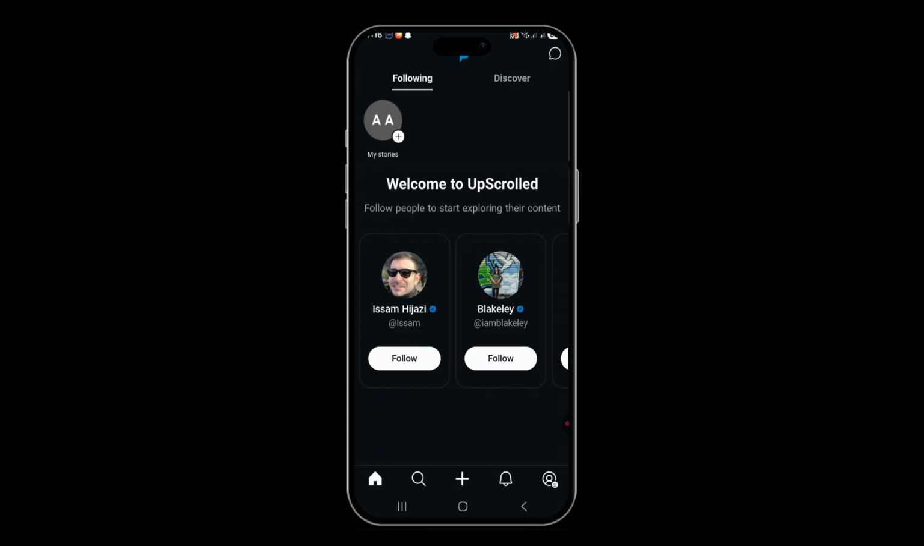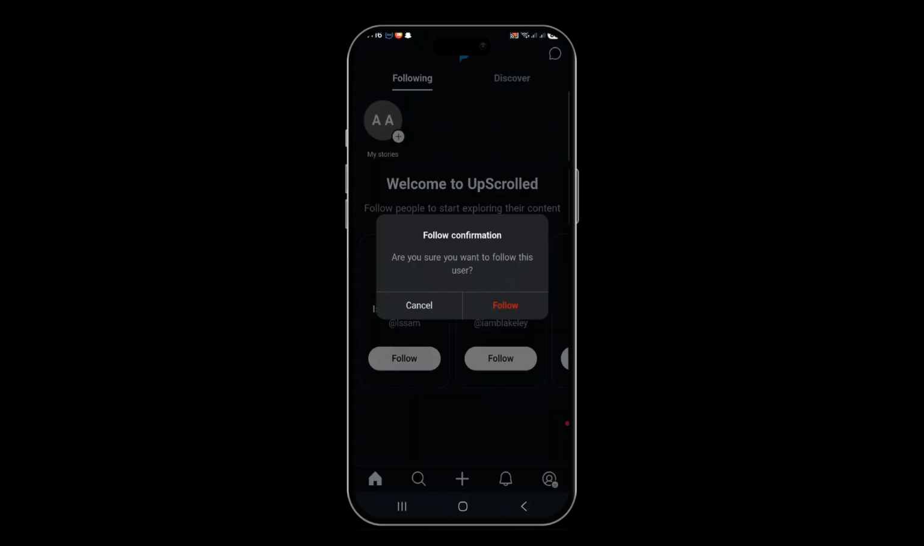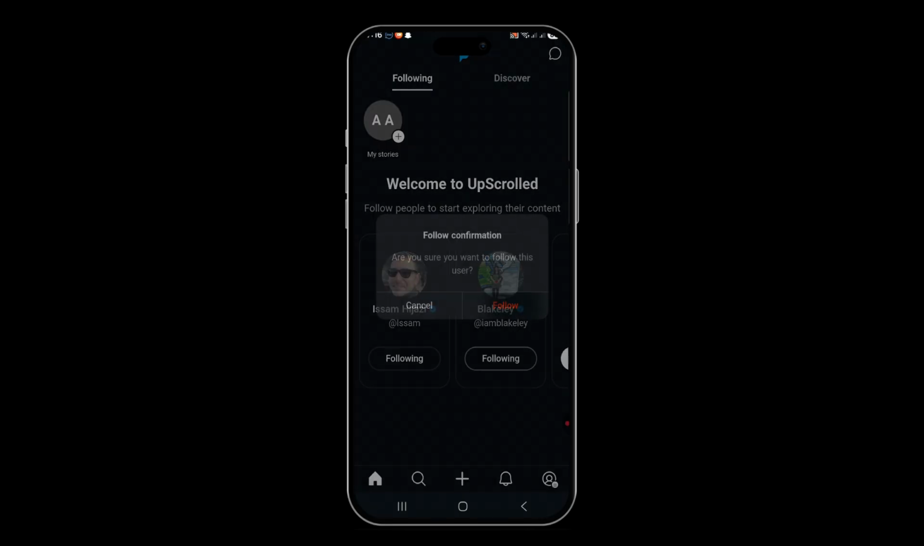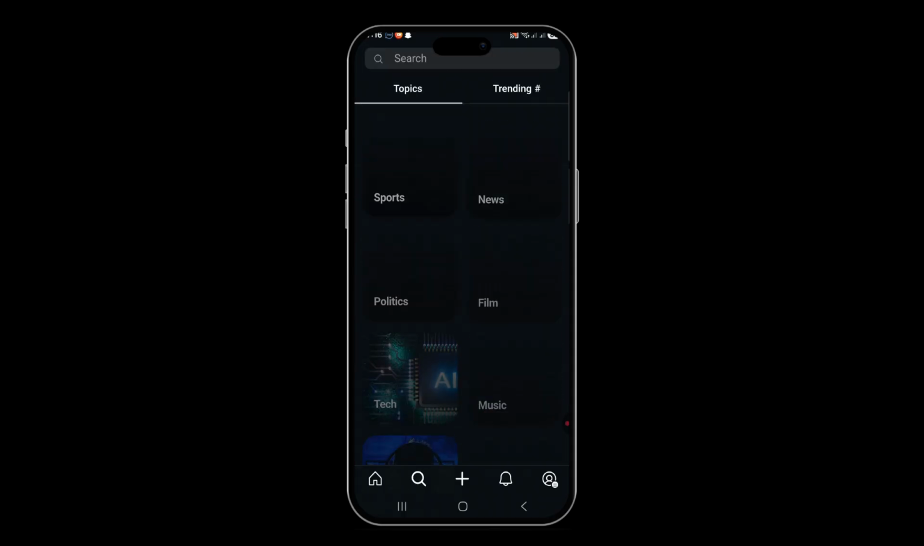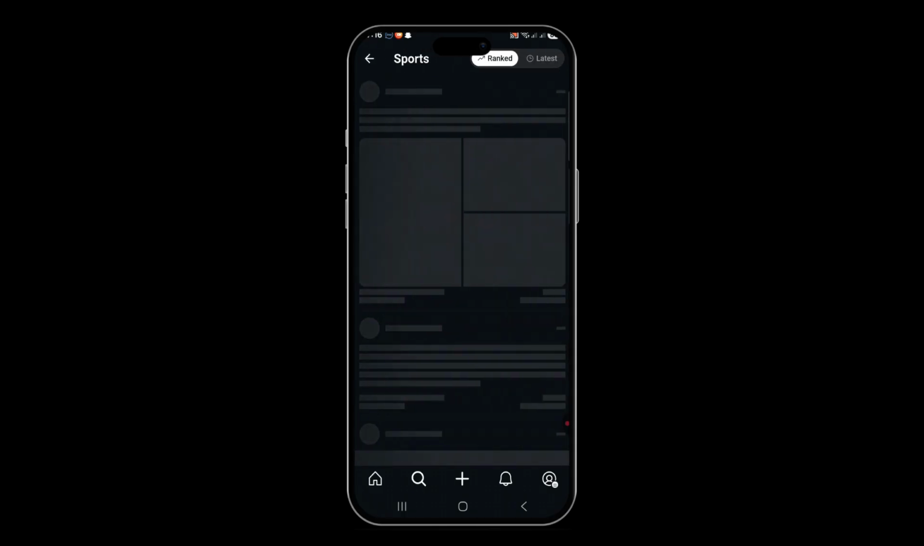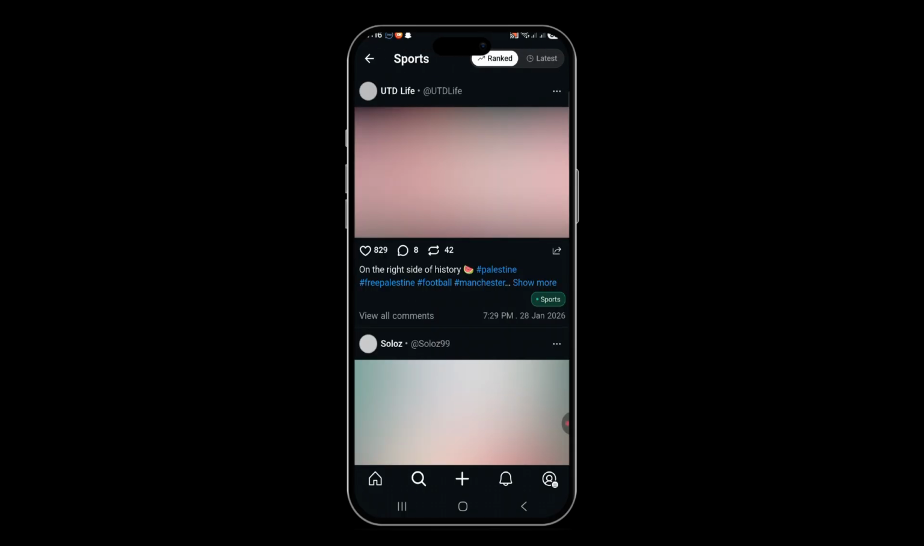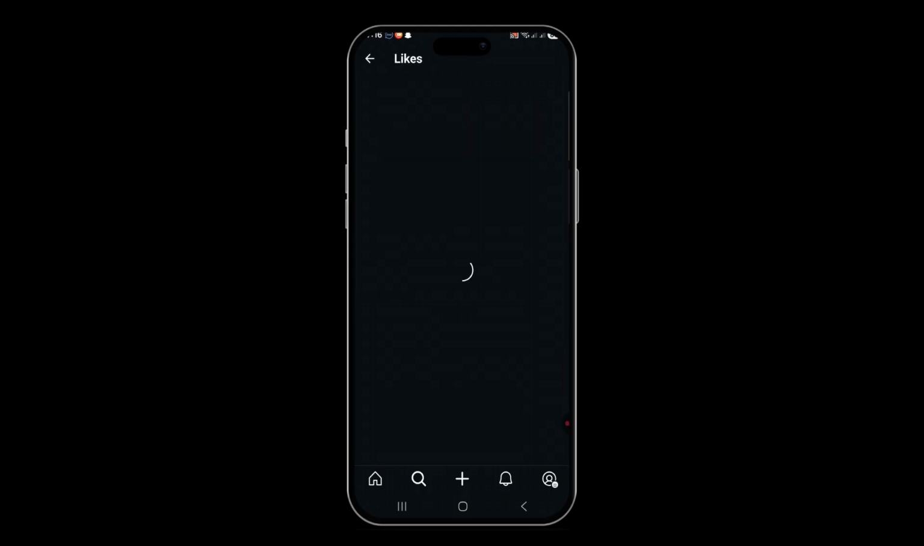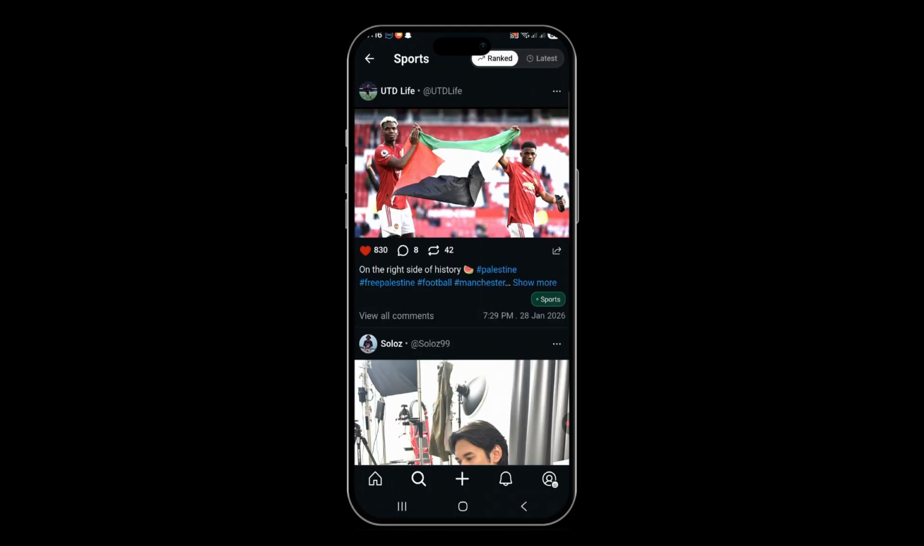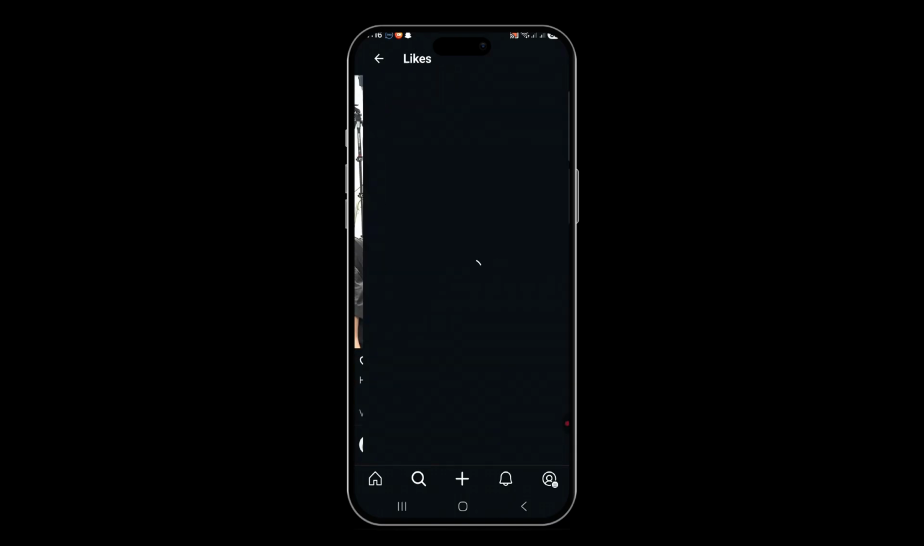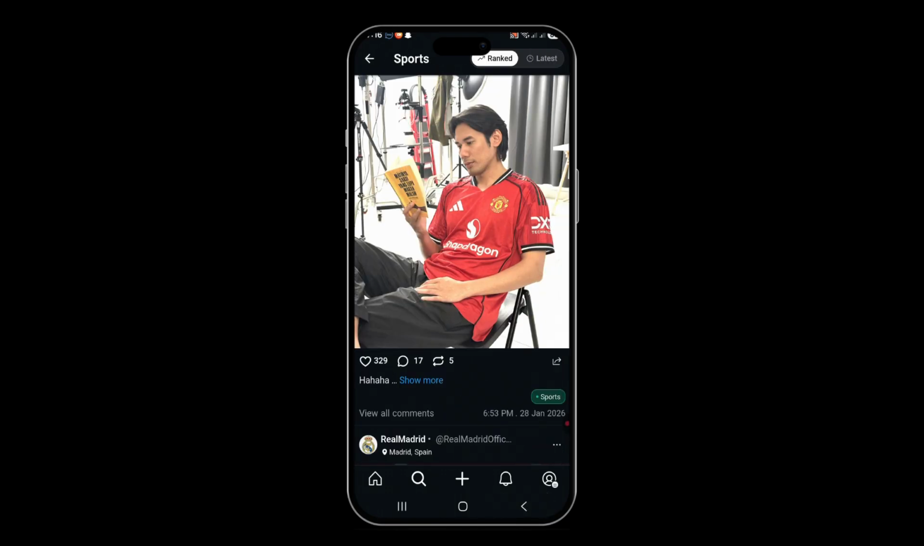So you can see how I install and create an account. And now this account is ready for use. You can follow someone. Then if you want to add and support this one, this is a sports item, you can like on here, this one, and you can watch everything. So this is the method of how you can install, sign up, and create an account.